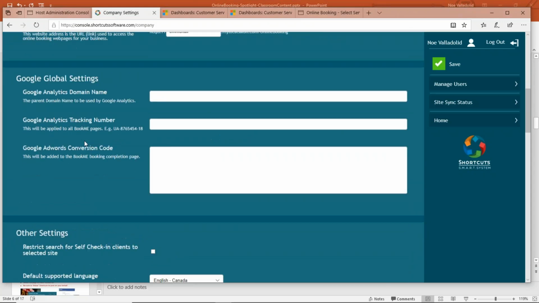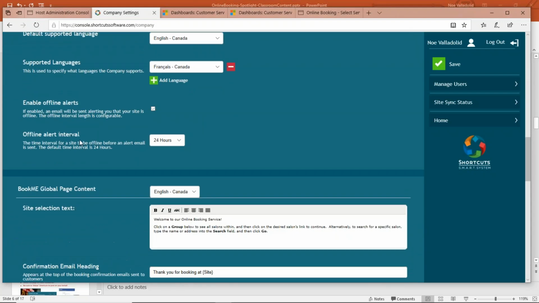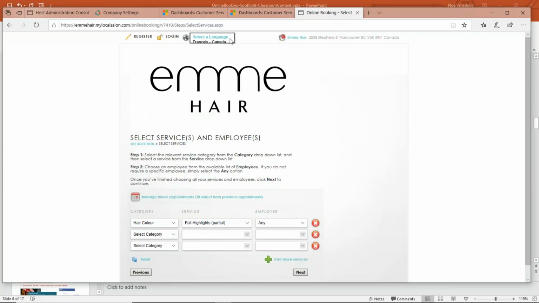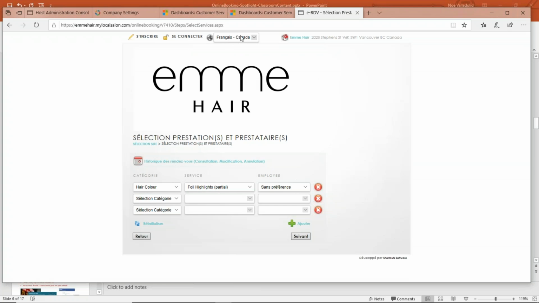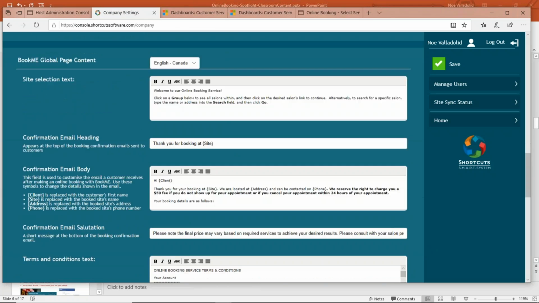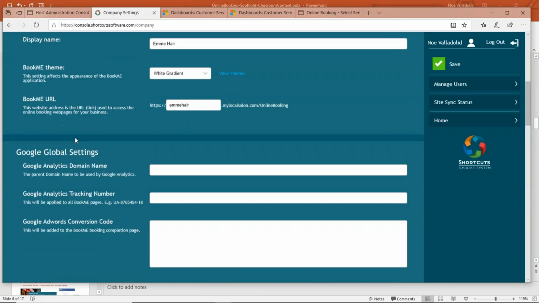So again, your company settings allows you to set your theme and even set a language. Since Emmy Hair is in Canada, they do have some employees on staff that speak French for their Quebec customers. So you can actually offer multiple languages on the very top, and Shortcuts will automatically translate the instructions that the customer sees. So if you have a location that perhaps has Spanish speaking customers, you can also offer them multiple languages. Those are all available in your company settings.